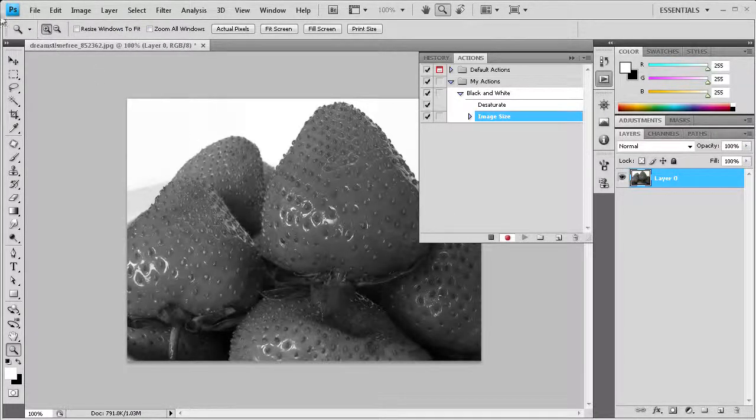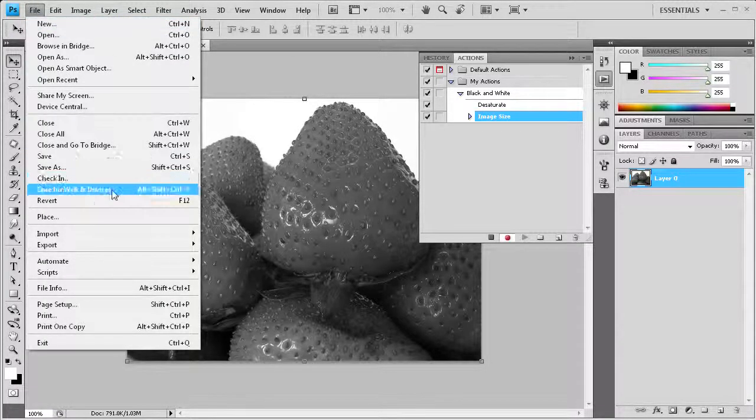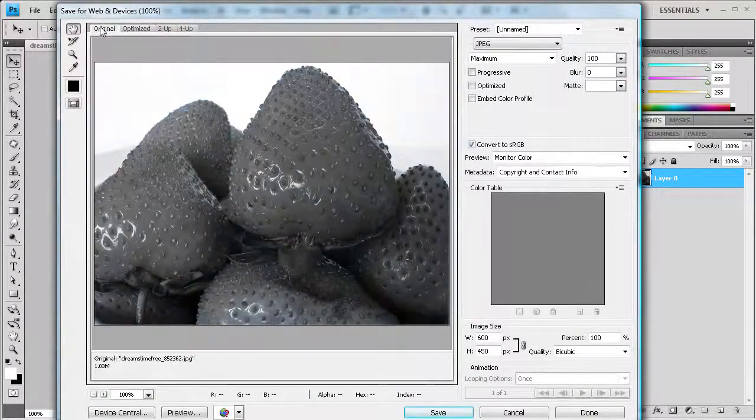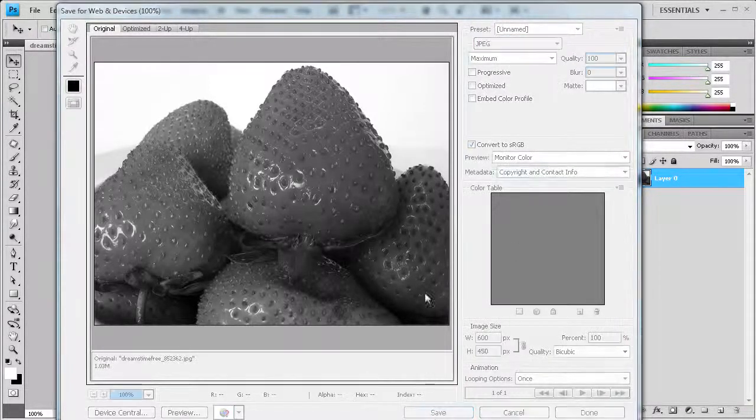This is at 100% right here, so it's still pretty good size, but it's definitely reduced the file size on that. So now what we're going to do is actually save this image out so that our action does that, and we don't have to go through and save each one after the action runs. So we're going to do Save for Web and Devices, click over to Original, make sure it's set on JPEG or whatever you want it to be set on, and then I'm going to save it out.